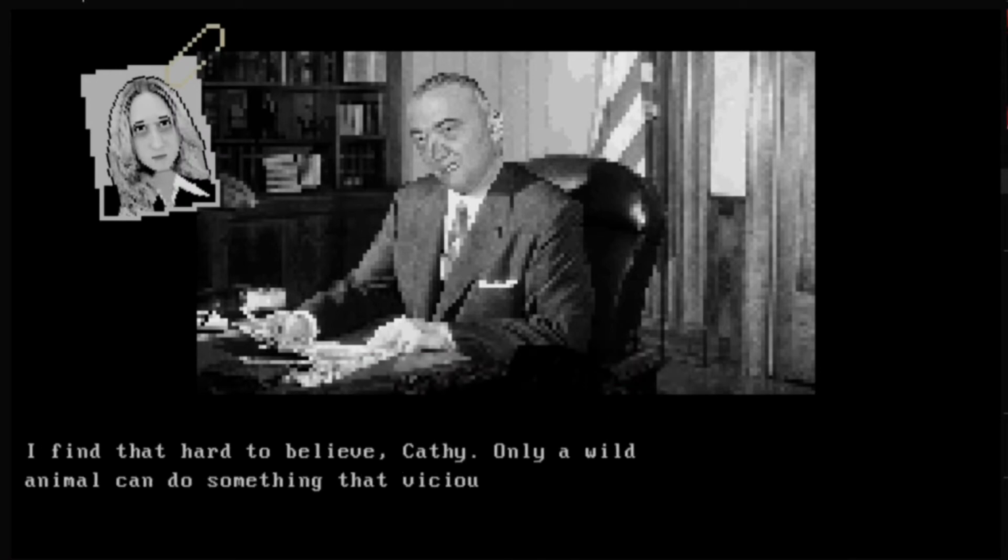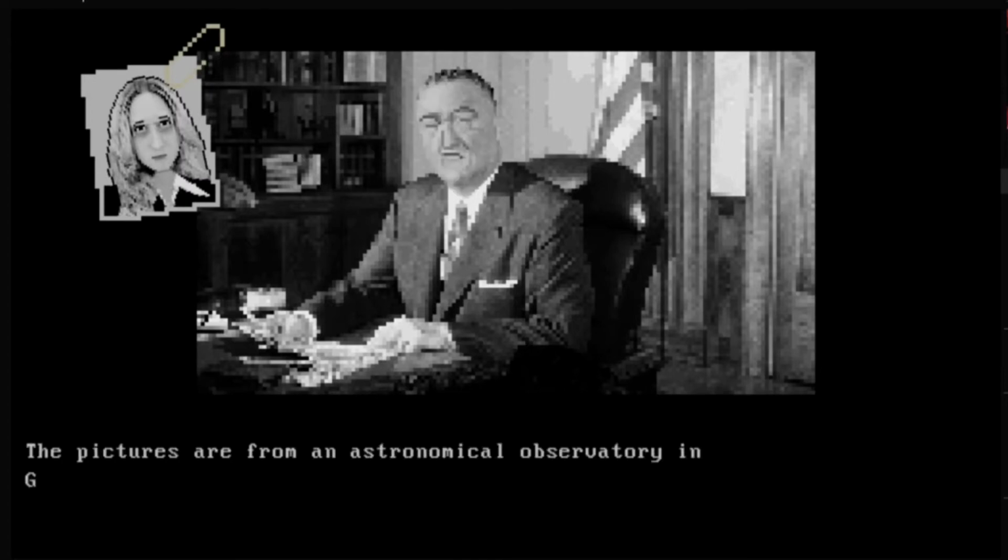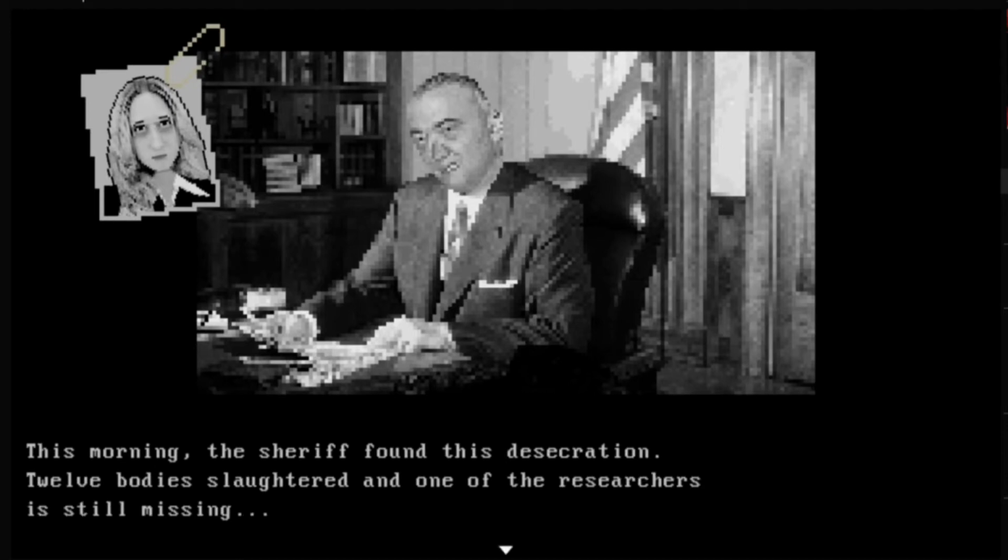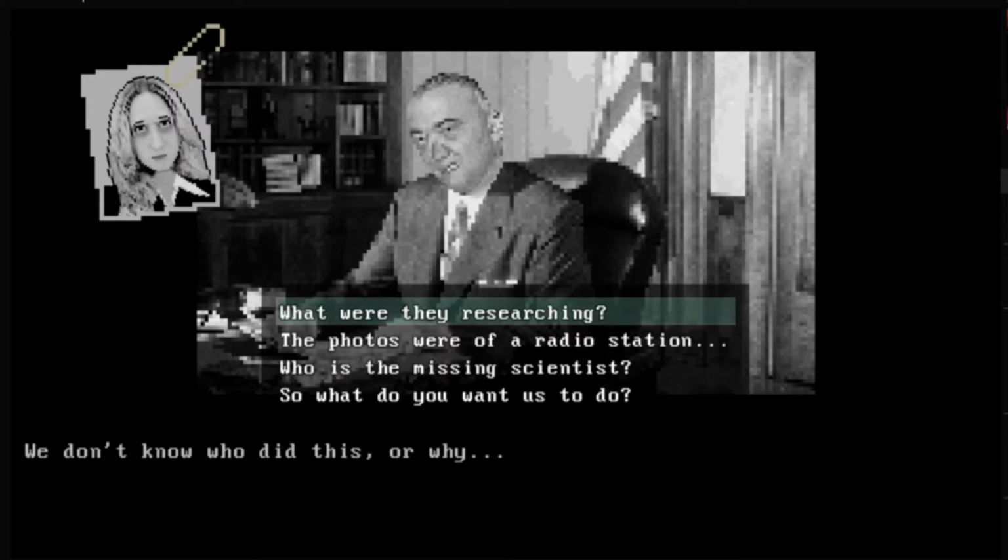Yeah. I find that hard to believe, Kathy. Only a wild animal can do something that vicious. The pictures are from an astronomical observatory in Gardner, a small town in the state of Washington. This morning, the sheriff found this desecration. 12 bodies slaughtered, and one of the researchers is still missing. We don't know who did this, or why.